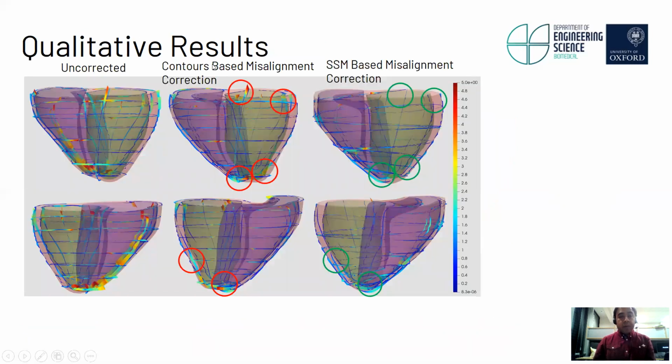Now, if you see the qualitative results, here we have generated the final meshes from the uncorrected contours, then after the contours based misalignment correction, and then also after the statistical shape model based misalignment correction. We see that even after the contours based misalignment correction, in this area they are not very well resolved, because the distances between the contours and the surface were very high, while our new method has been able to resolve the problems and minimize the distance between the contours and the surface. Here we have shown the distance of the contours to the surface using an error bar, shown on the right hand side. Here also our method has been able to resolve the issue.